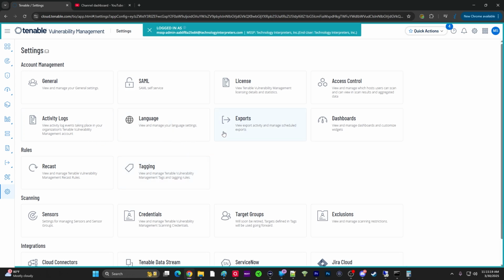Language, view and manage your language settings. Exports. You see, as far as things that are major here, like dashboards and exports, that's cool. You can view the export activity and manage scheduled exports. So basically, if you have reports of different things that are being exported right from the Tenable console, you can schedule those. Recasting, this is a really important one.